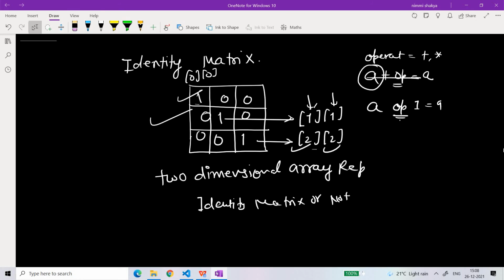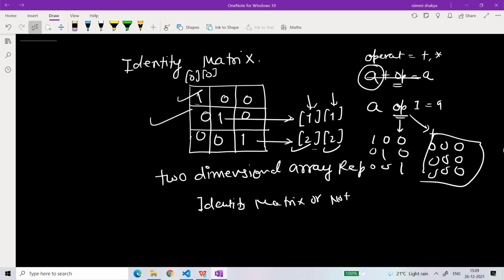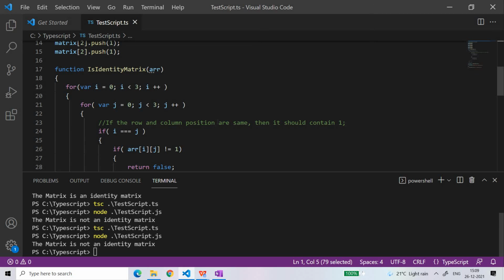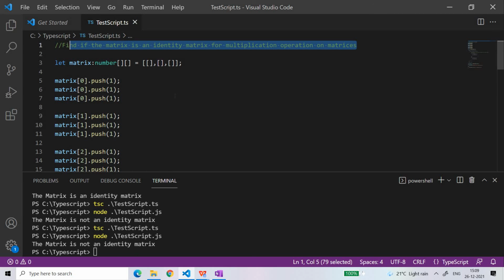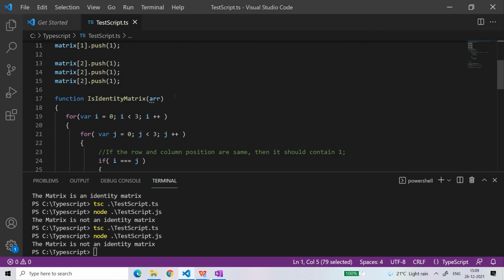So if this operation is multiplication, then it should be 1 0 0, 0 1 0, 0 0 1. But if this operation is the plus operation, then it needs to be all zeros, right? Because when you add two matrices, only then will you get back A. Suppose A is some other matrix, and if you perform the addition with this matrix, then only you will get back A in case of matrix addition. So what we tried to find out here was the matrix which is an identity matrix with respect to the multiplication operation.